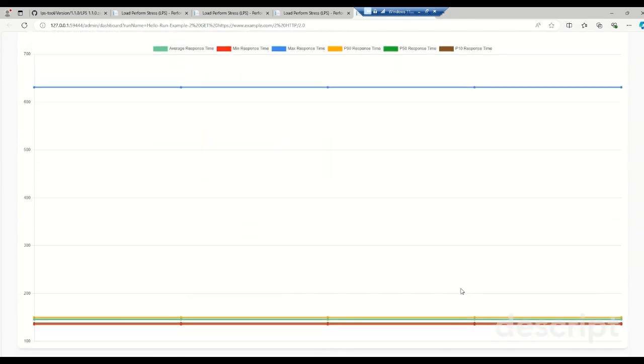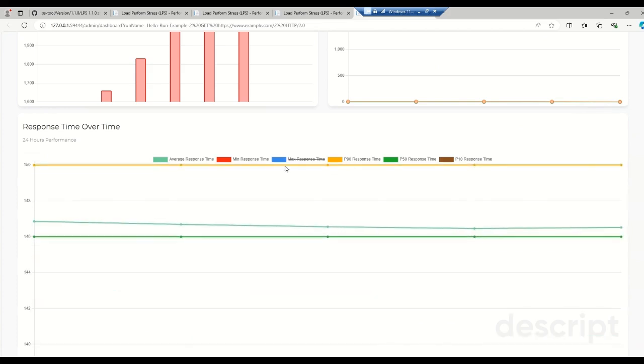You can see the average response time. You can see the max response time. You can see the percentile response time, P90, P50, and P10. The percentile is a way to calculate how many samples fall under a specific percentage. When you say P90, this means 90%. So here we have the P90 as 150. This tells us that 90% of our requests completed in less than or equal to 150 milliseconds.